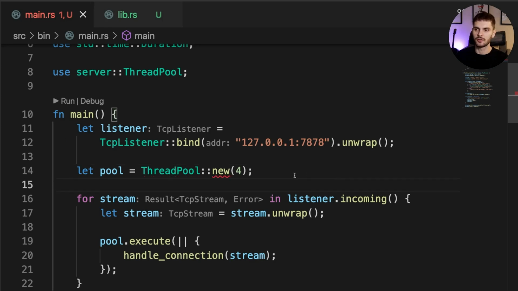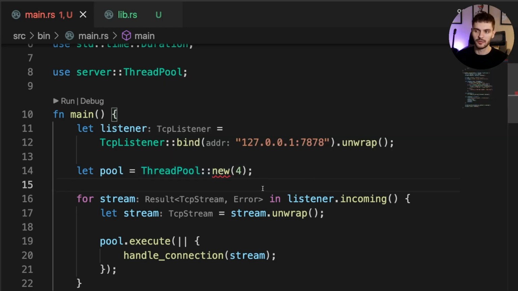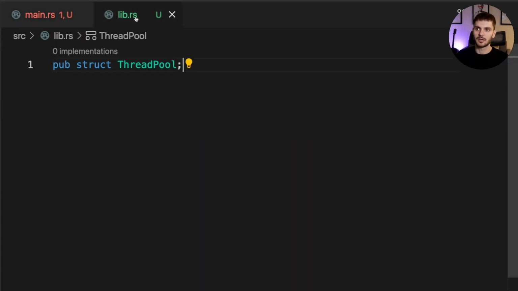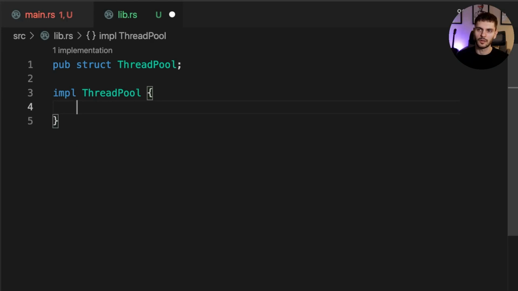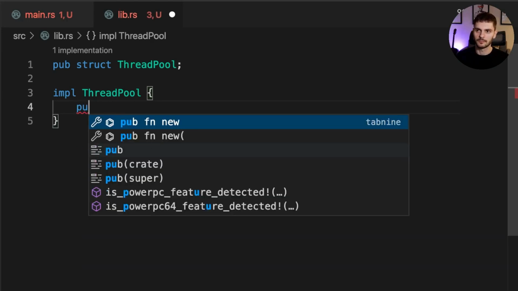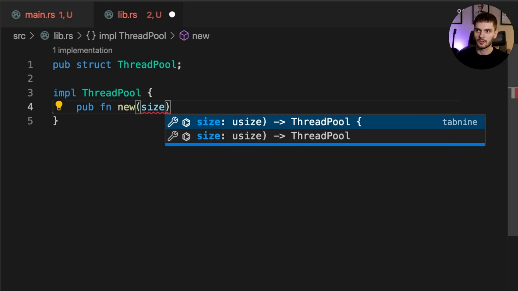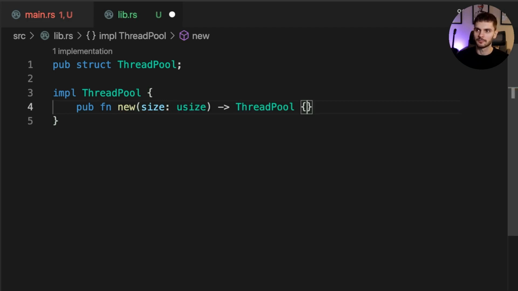As you can see, we get a new error saying that no function or associated item named new is found for the struct thread pool. So next, let's go ahead and implement the new associated function. We'll go back to lib.rs and create an implementation block for thread pool. Then we'll implement the new associated function. It's going to take a parameter called size, which in this case is going to be of type usize, and return a thread pool type.